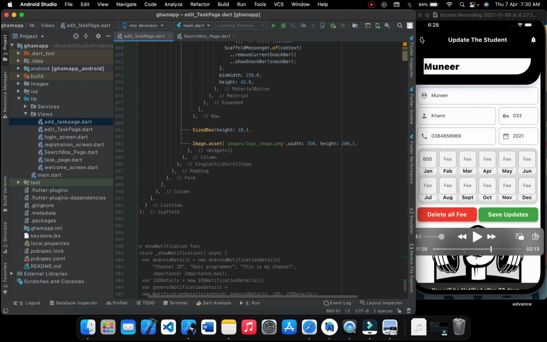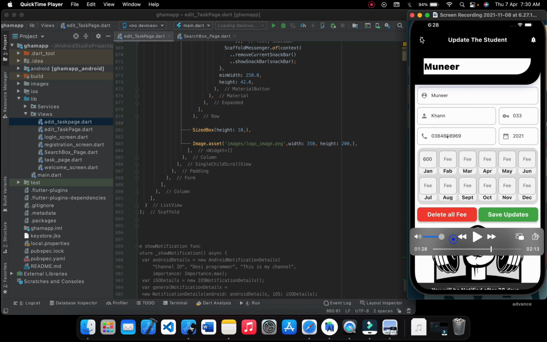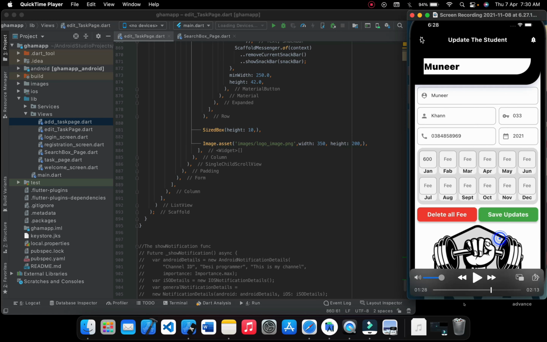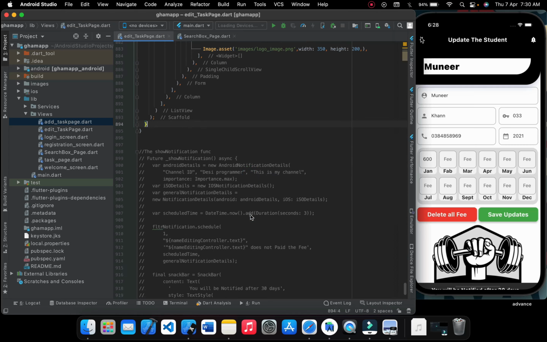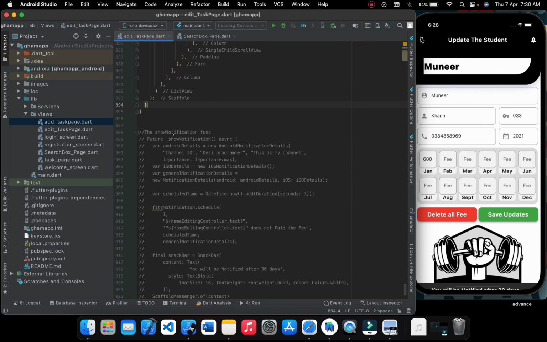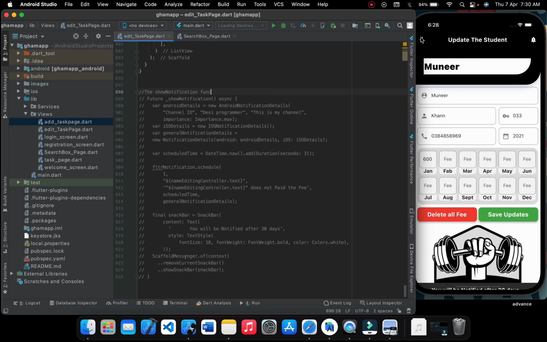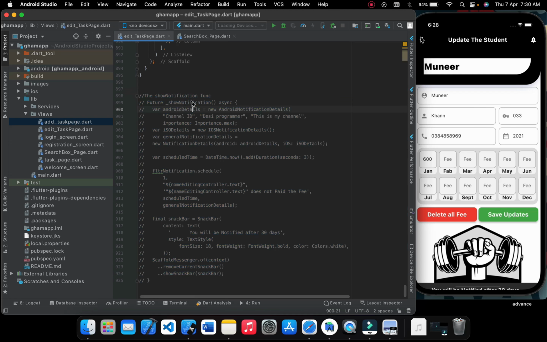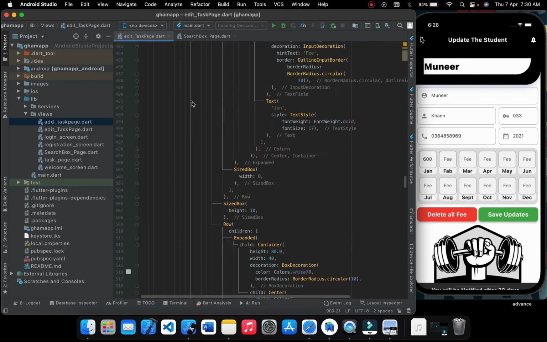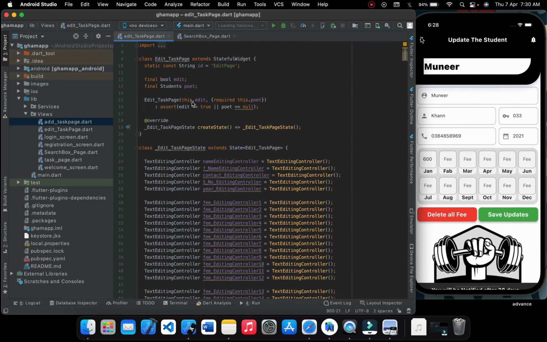We have another image, I mean we have exactly this image, and this is the notification for scheduling the time. So you can include it in the set state. I mean, here you can include it in this portion.